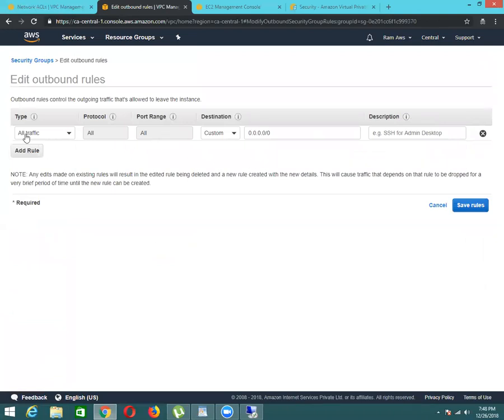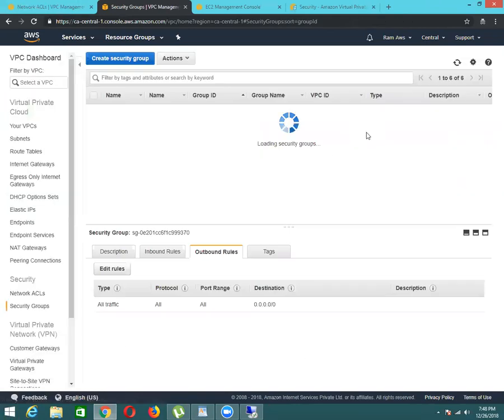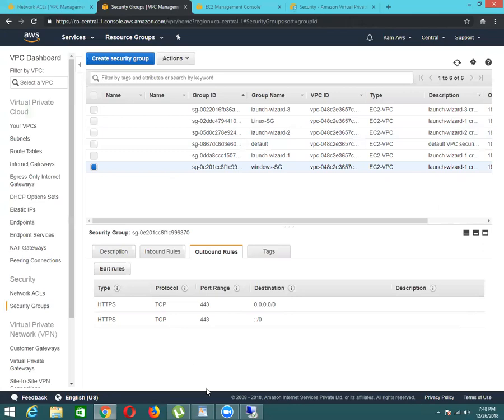Already all traffic is there. Okay, so you want to remove? Okay, remove them. Which port do I need to add? This one you want to add? Okay, I have added 443. It is allowed. Why is this not happening?